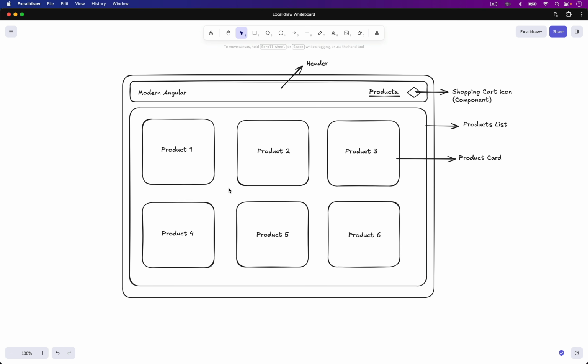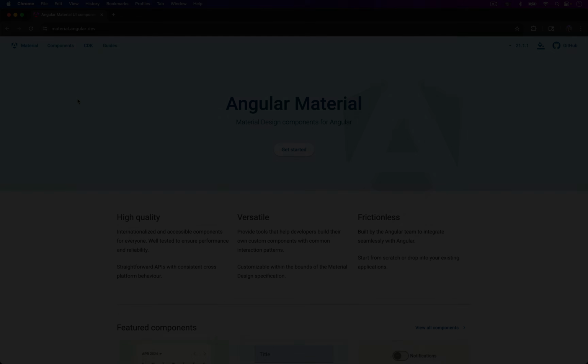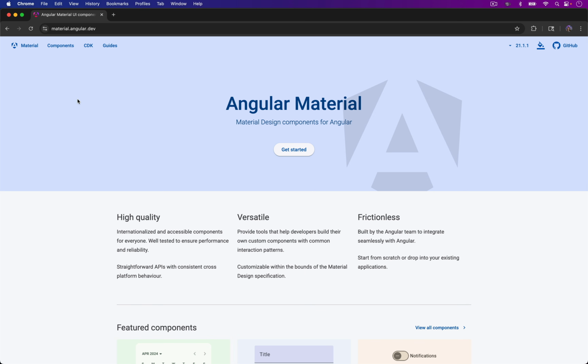Remember, let's keep components as simple as possible. We follow the DRY principle, which is don't repeat yourself, and each component should have a single responsibility. Let's start by adding Angular Material to our project.